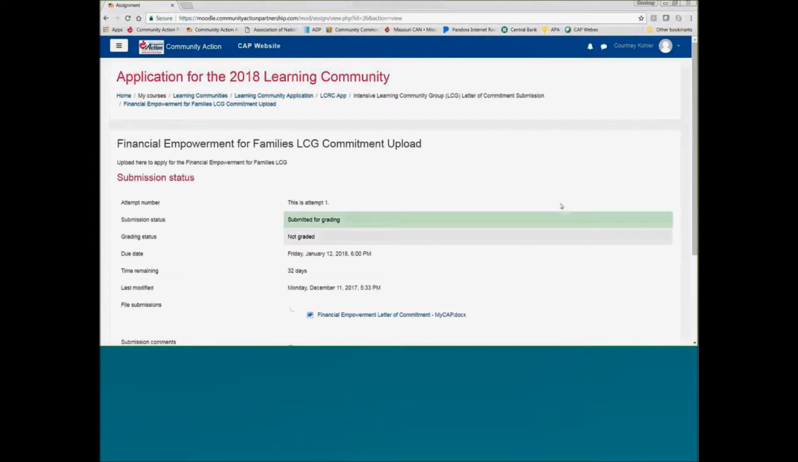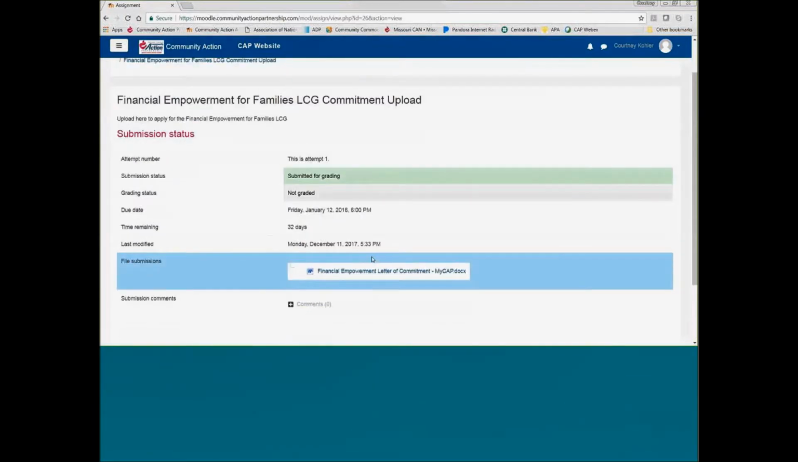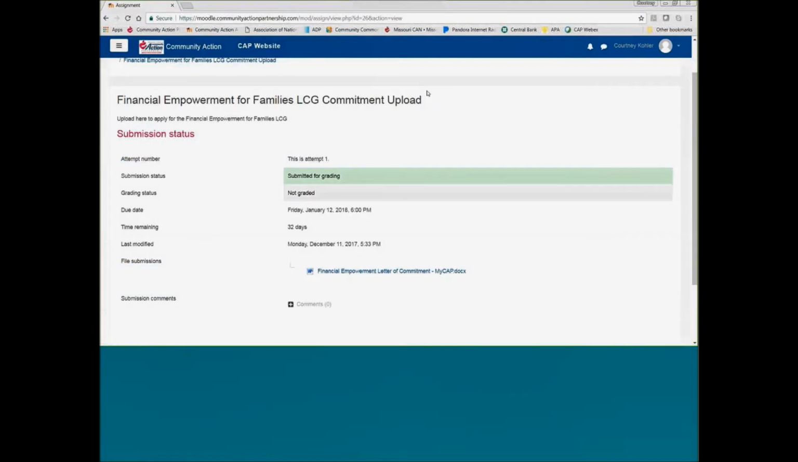All right, so then you see that it is submitted. And just a note here also is that you will receive an email confirming your submission, sent to the email that you provided to create your account. That will confirm the upload and submission of your document, so keep that in your files for your records. Once you receive that email, your application to the Learning Community is complete. You have until close of business on January 12th, 2018 to complete the process.